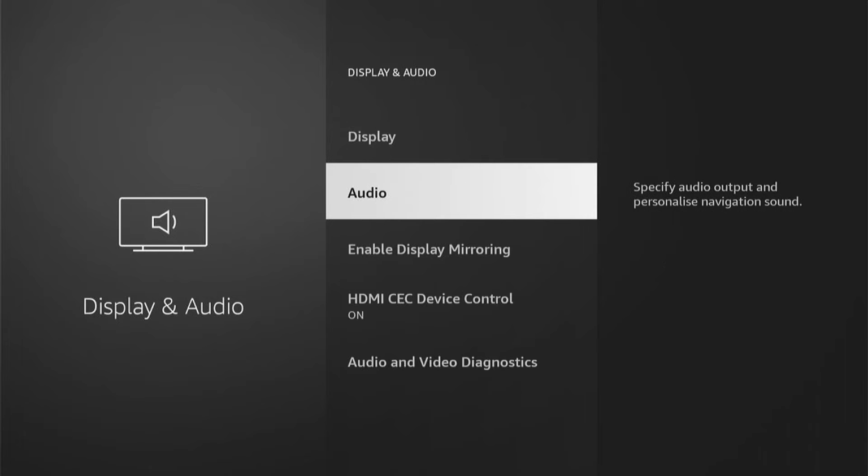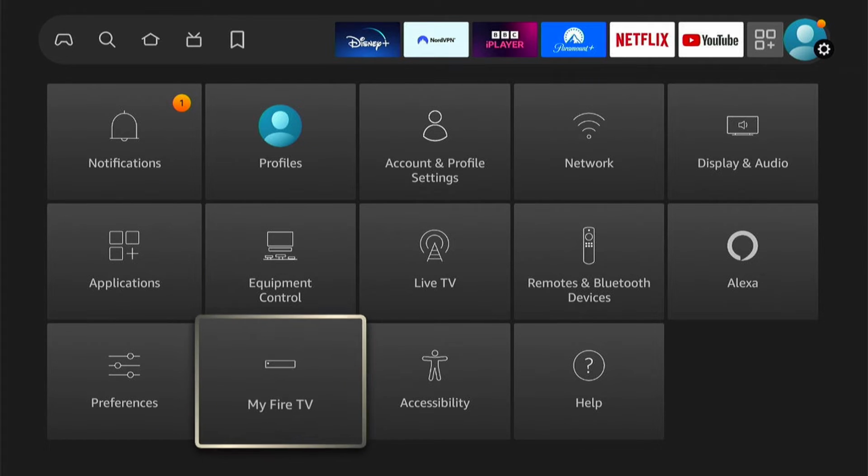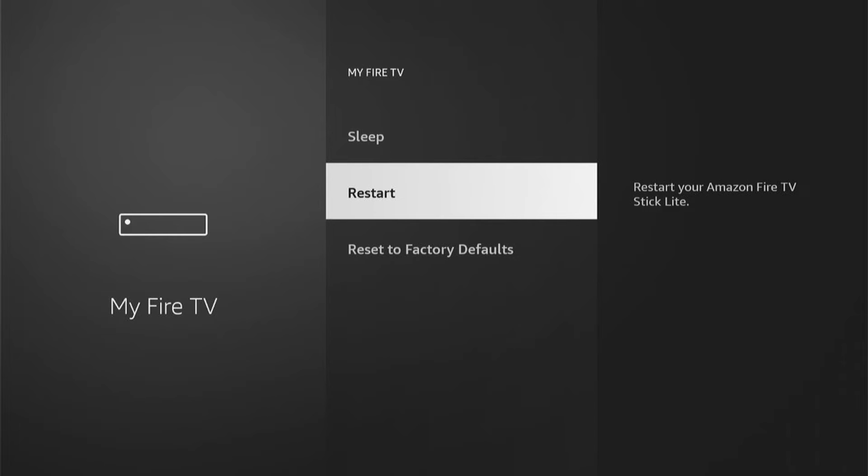If that doesn't, you want to come back and go to My Fire TV. Then come down and select restart to restart your Fire Stick. Then check if your audio is working. If not, and all else fails, you want to come down and then select reset to factory default.